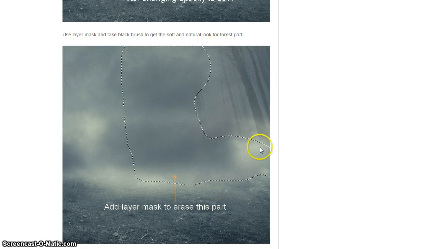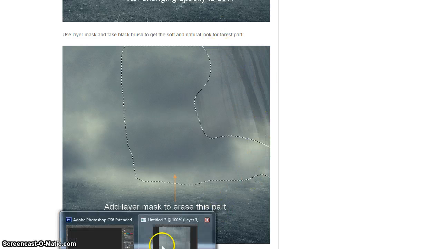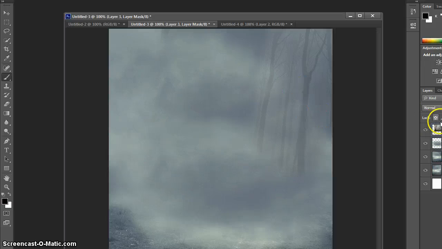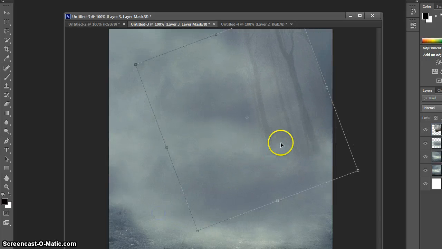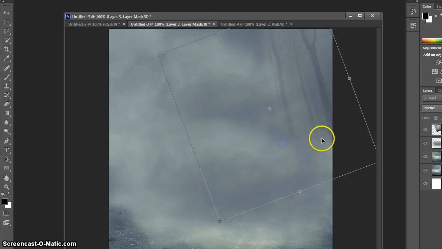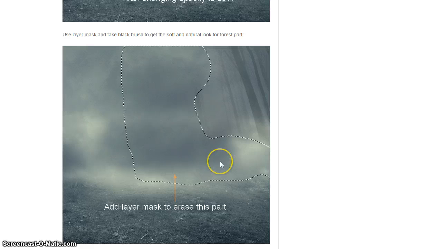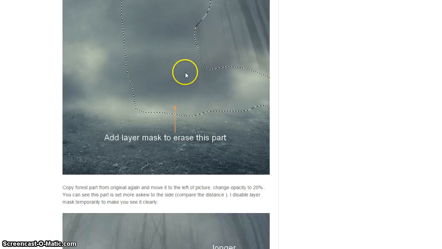Theirs is a little bit different. Theirs is kind of slanting that way. Can we get that effect? On this layer, the tree layer, if I Control T, and then I can kind of rotate it, try and get the same effect as the tutorial, something like that. And then we've already erased some of it.